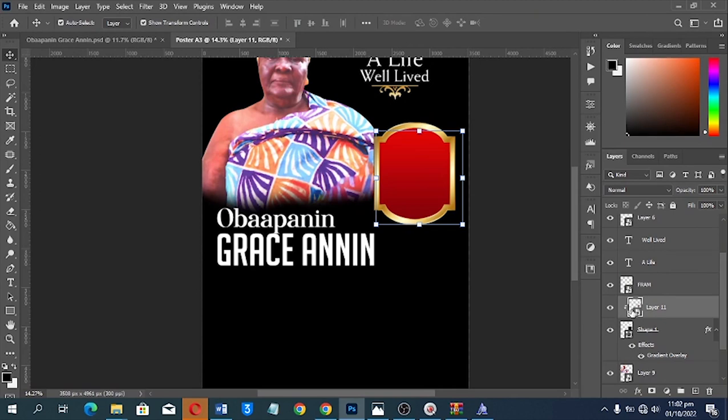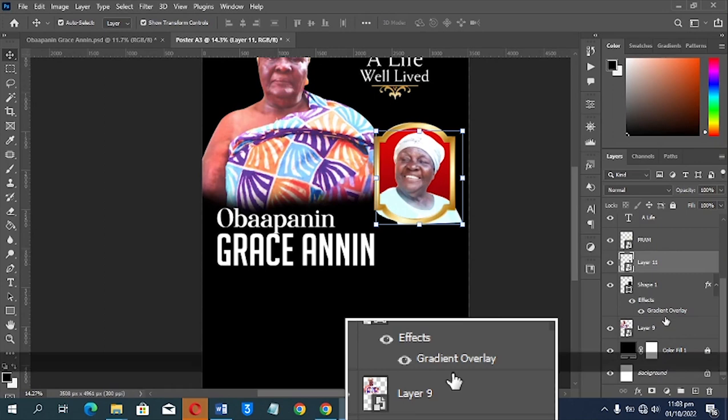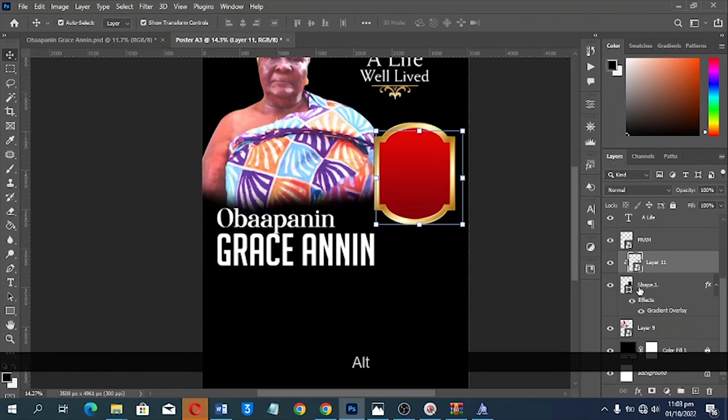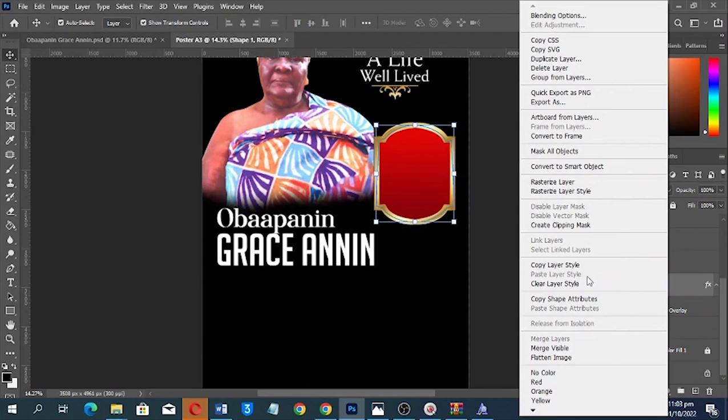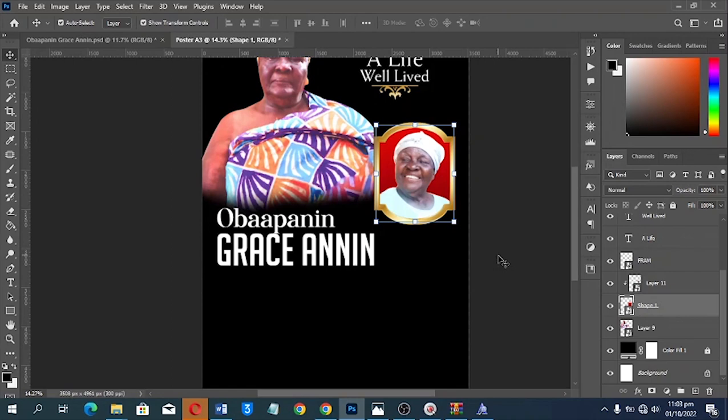So I can say, okay, let's apply our gradient color, which I always use. We create a clipping mask, but because of the effect, as you said, we right click and convert this layer, this shape, into a smart object. Otherwise, the effect will also have clipping masks in it.